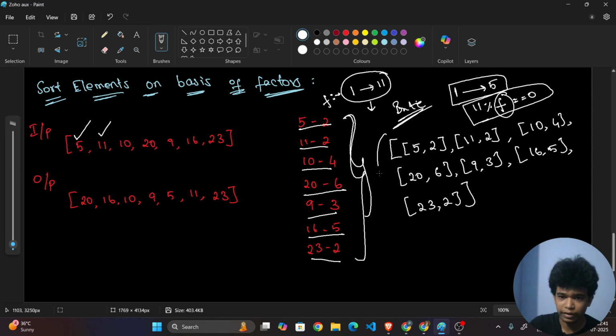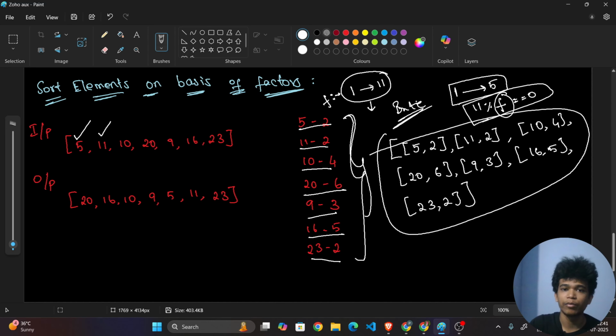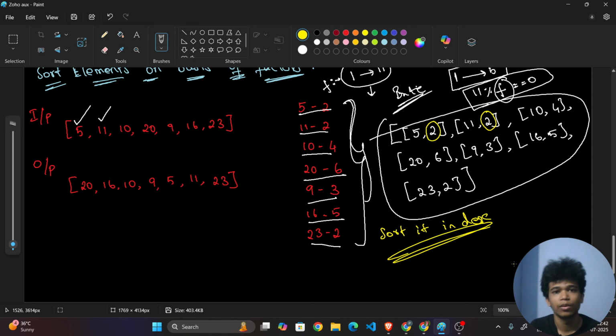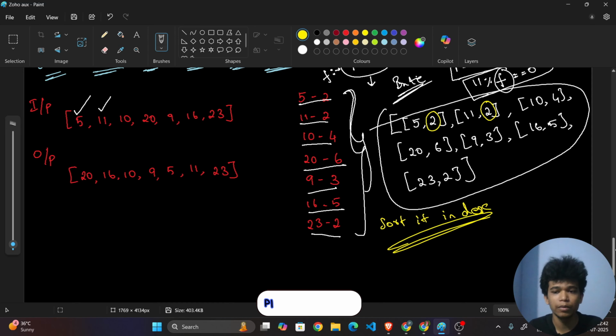Now after finding all these, I am going to sort in descending order by using the first index of the corresponding array. So I am going to sort it in descending order. That's it. Hope you understand this. So this is my simple brute force approach.